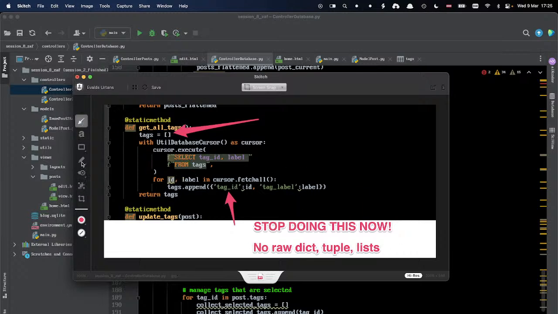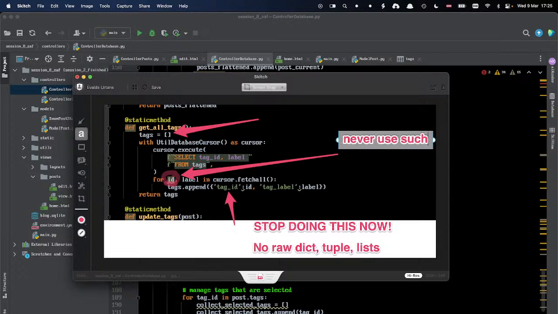PyCharm also gives you this nice warning here. You see there are these lines below the ID variable name. Again, I told you that many times: never use a variable name like that. Never use such variable names.